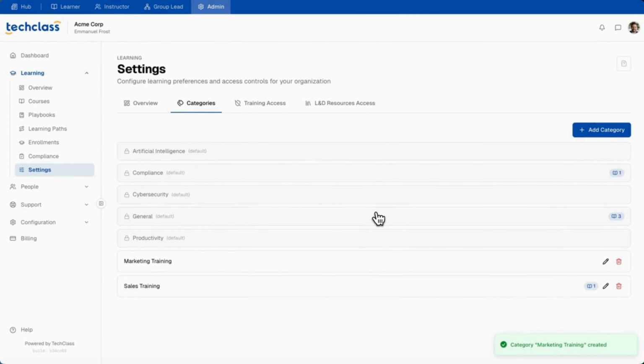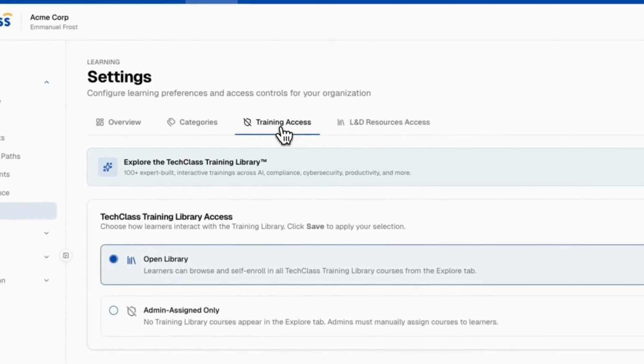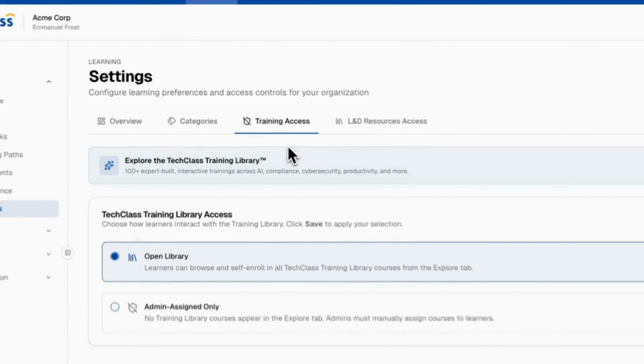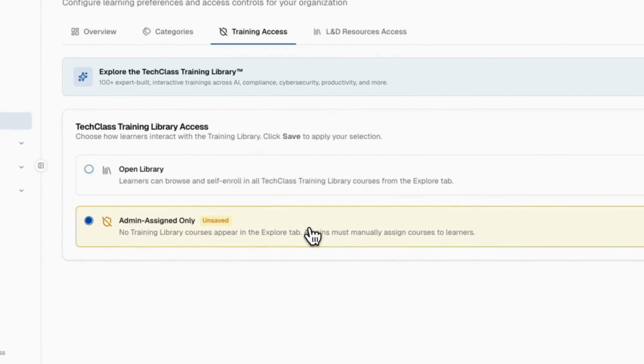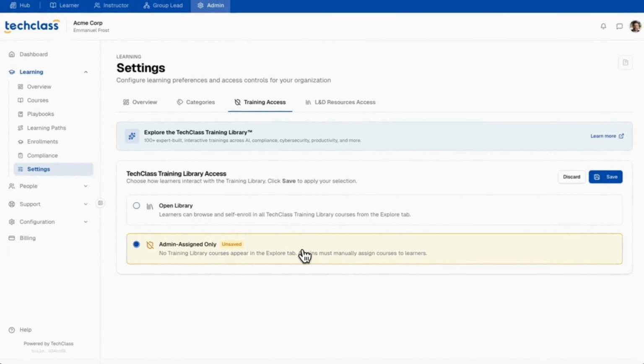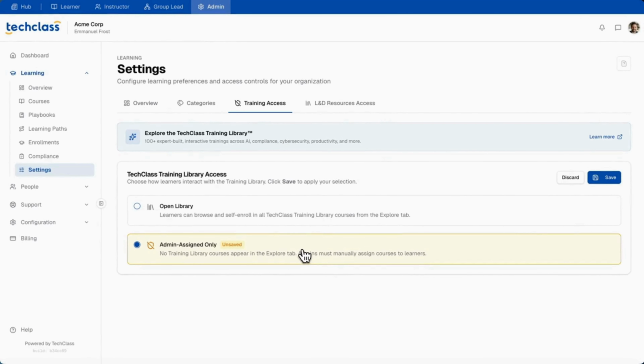TechClass comes with an expert-built training library. The Training Access tab lets you define how employees consume this content. You can select Open Library to encourage self-directed learning by letting users browse and self-enroll in TechClass Training Library courses from the Explore tab. Or choose Admin Assigned Only to hide the catalog, so learners only take the courses you explicitly assign to them.